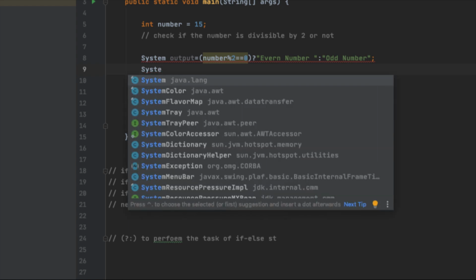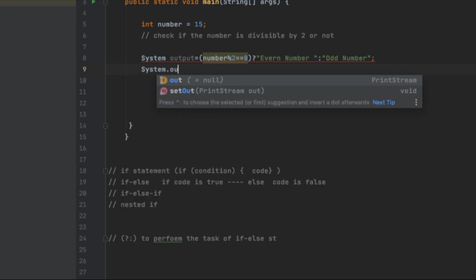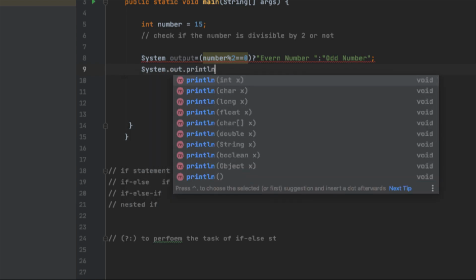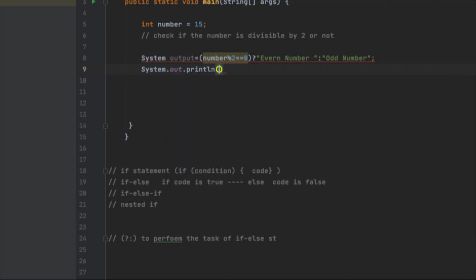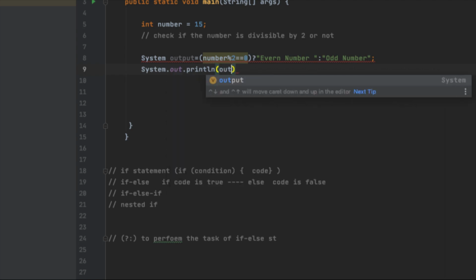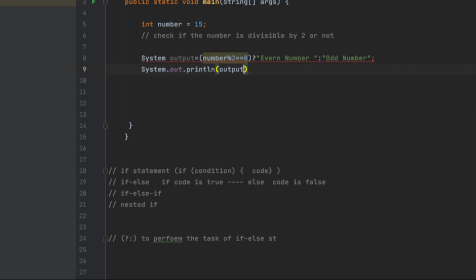System dot out print line, and then we run it to get the output. So let's see what's going on. The output is fine, and the number here is 2.